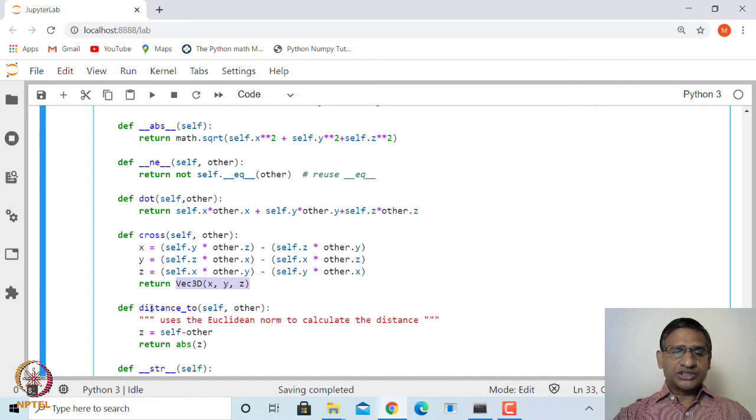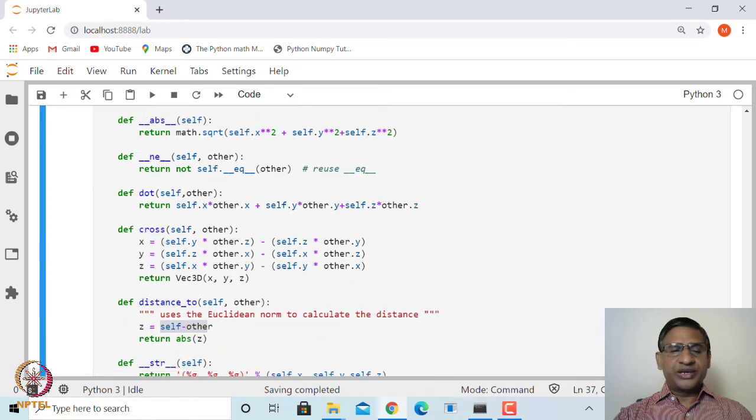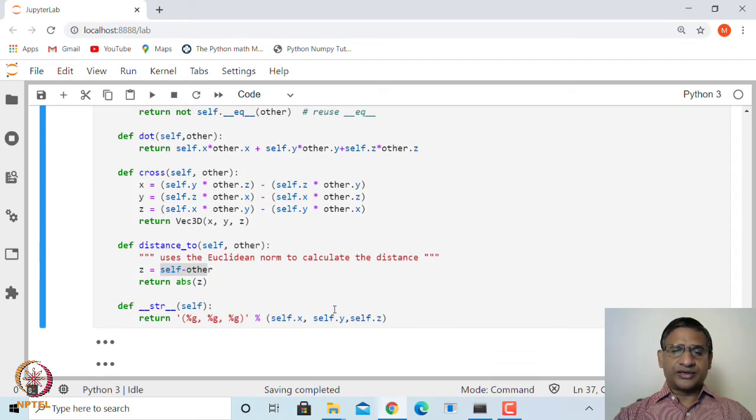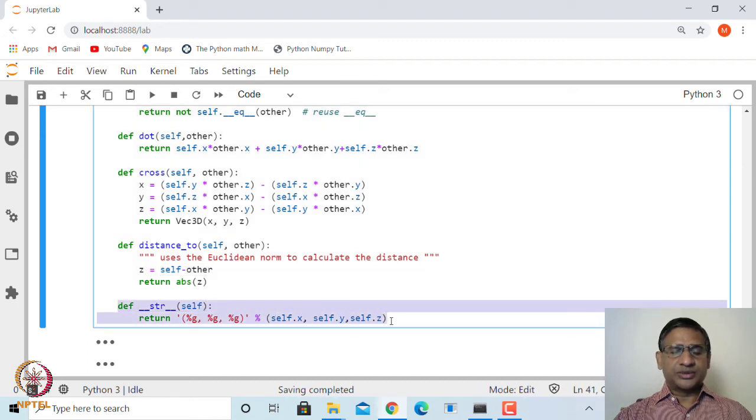Okay. And also the distance between two vectors. So self and other. Here z is equal to self minus other and then we return the absolute value of that, right. The distance between two vectors is nothing but the absolute value, or the length, of the difference between the two vectors. Okay. And then you want to print the vector. Whenever you are defining the vector, you also want to print. So we are invoking the method __str__ and it returns the three coordinates x, y, z. Okay.